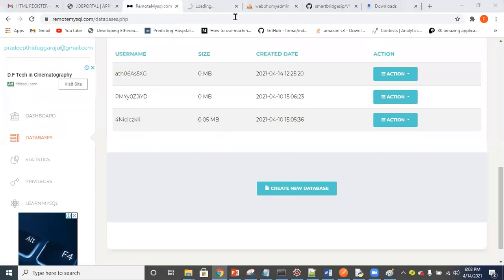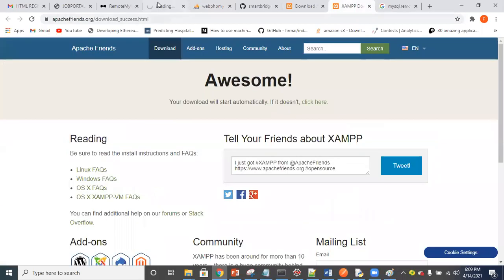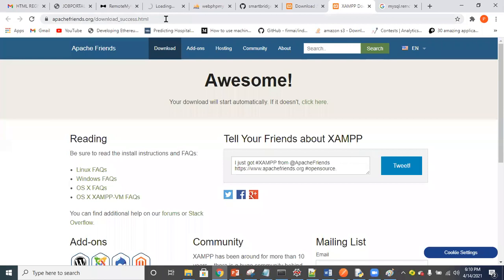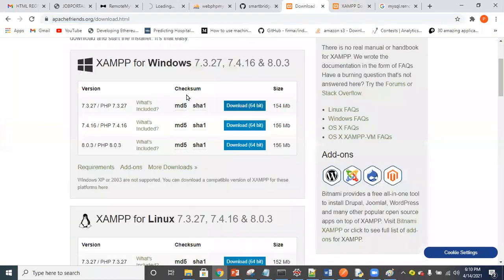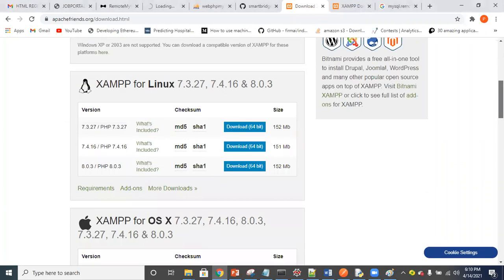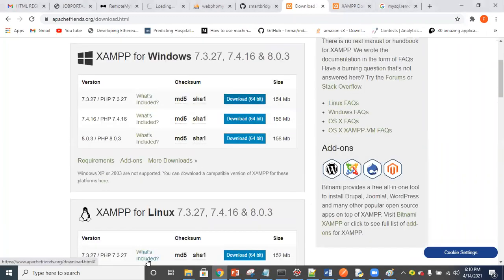So now I'm just telling you an alternative, guys, as the site is overloaded. Please go to this URL. I'm putting that in the chat. Download XAMPP 64-bit. Download this. After downloading it, please install it. Have you installed the XAMPP, guys? Have you installed XAMPP?